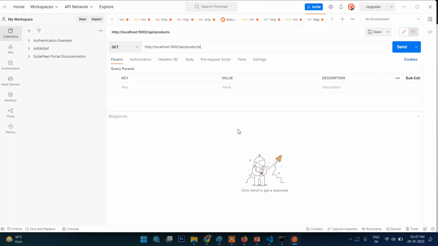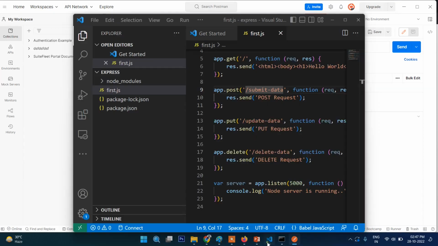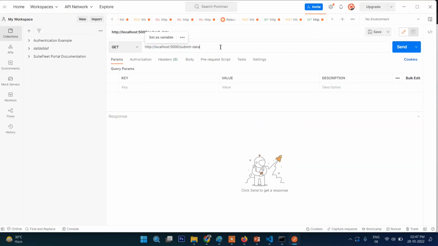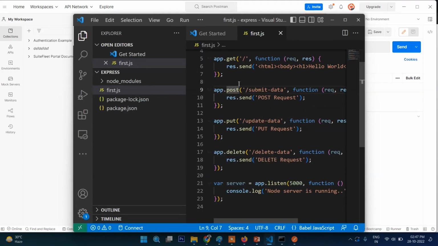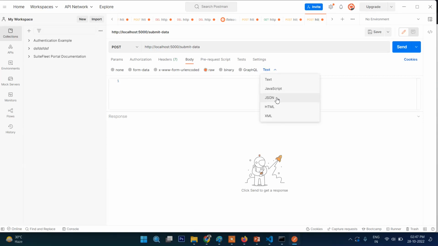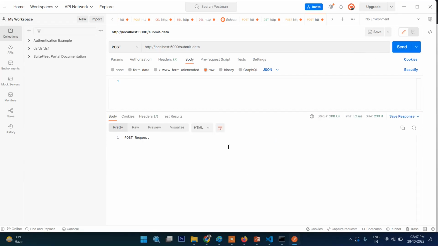Alright, now the method is post. What is the method? The method is post. So let's come here and then just paste this URL. Okay, and here just put post and then body, then raw and JSON. So simply if I'm just sending this, then you can see this message.